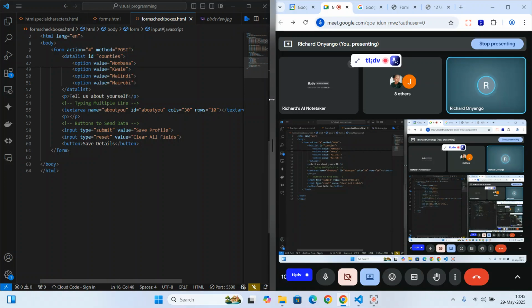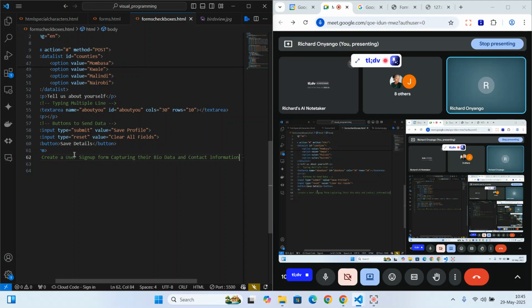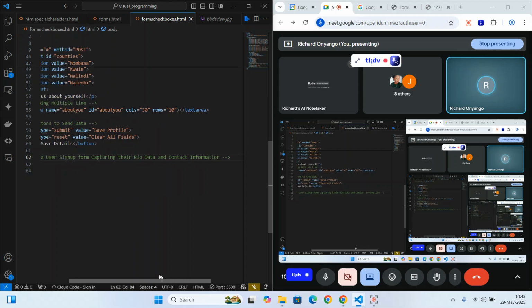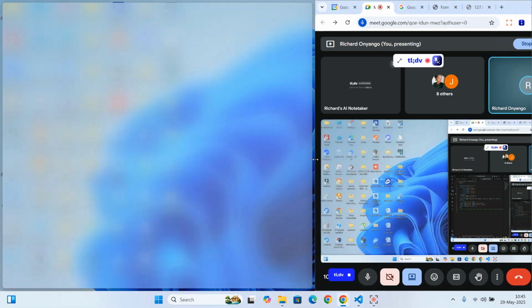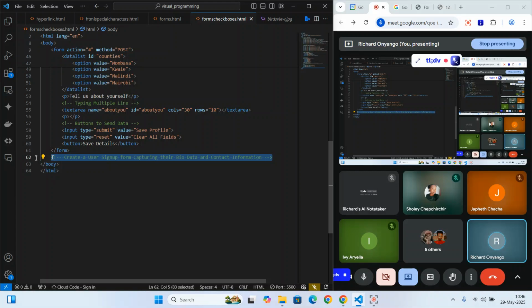Okay, so my assignment this week is going to be very, very simple. What I want us to do is to create a sign up form. Create a user sign up form capturing their biodata and contact information. That is my assignment for today. So you need to create this and make sure that it's available by Monday.